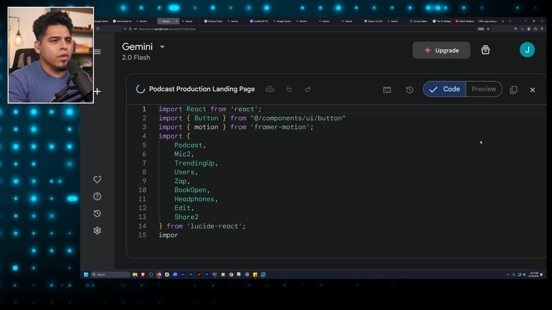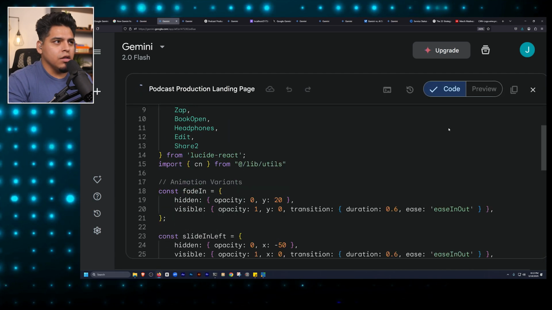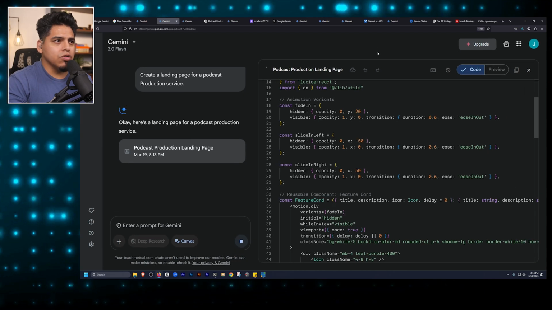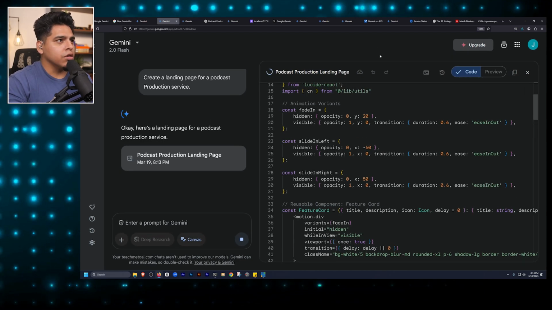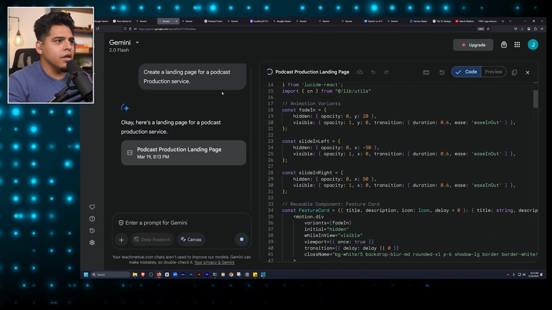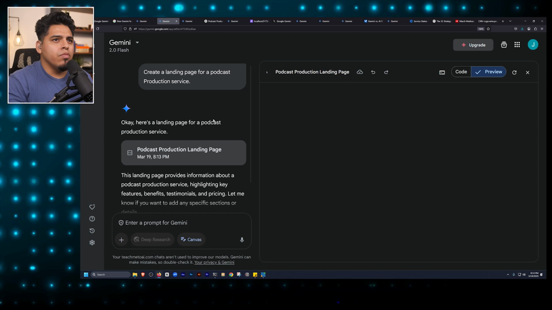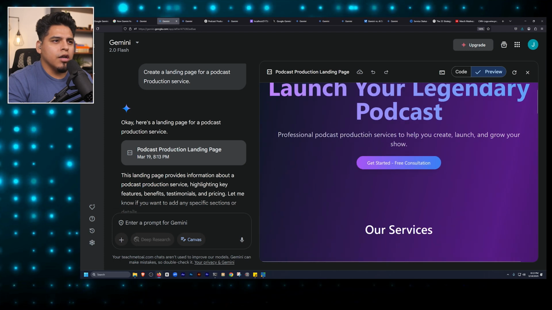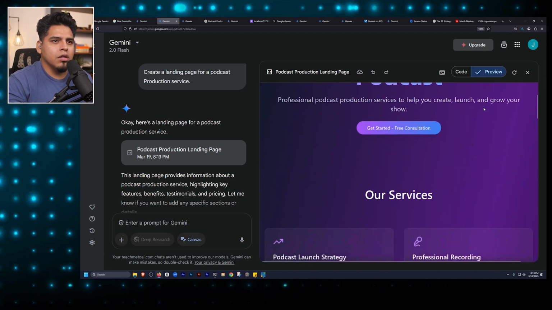And so it's going to immediately launch this canvas. It's like this usually when you zoom out, but I zoomed in for y'all so you could see. So it's doing this. Okay, here's a landing page for a podcast production service, and it's loading. Boom, it's done, and boom, here's your preview. So it says, launch your legendary podcast, professional podcast production services to help you create, launch, and grow your show.